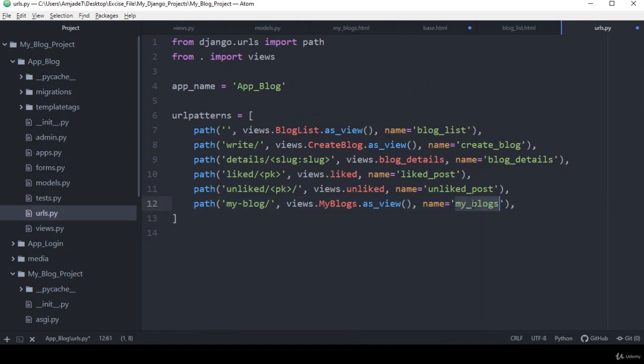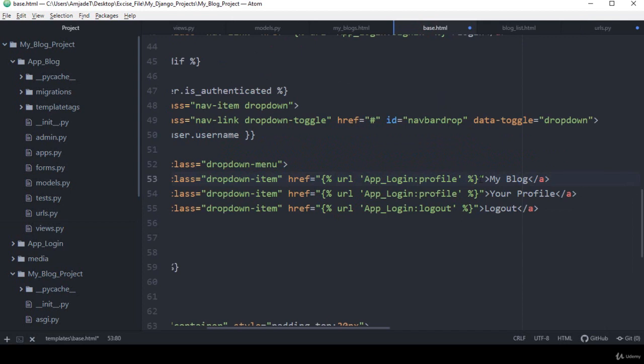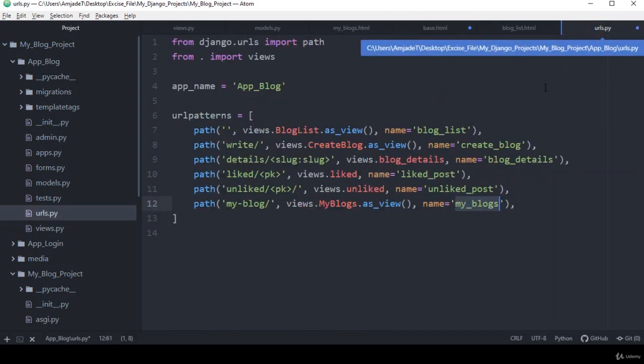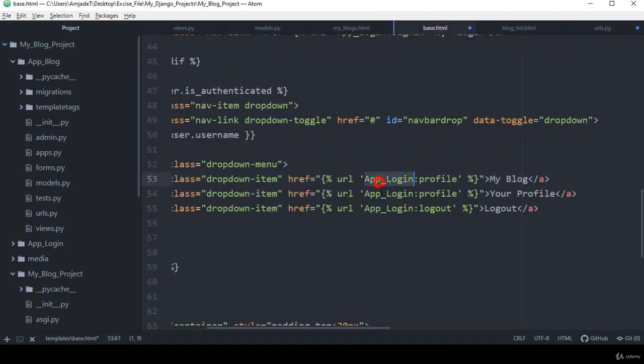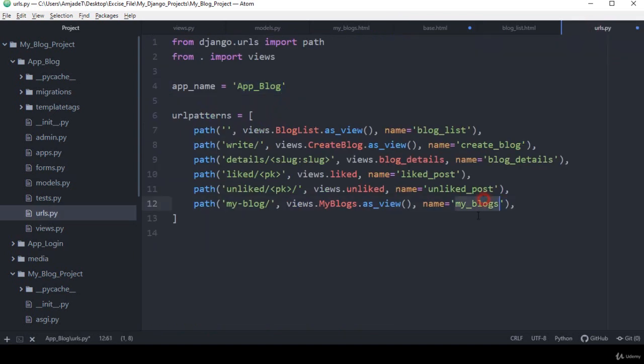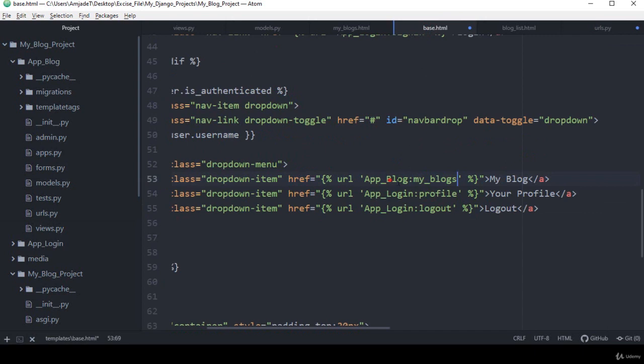So now I want to add that URL in our base HTML, that is our my blog. Right now our app name I have declared as app blog, so with this app blog I want to access our URL. Our URL name I have added as my blogs, so now I want to access it as my blogs. Perfect. So friend, that's all you have to do.